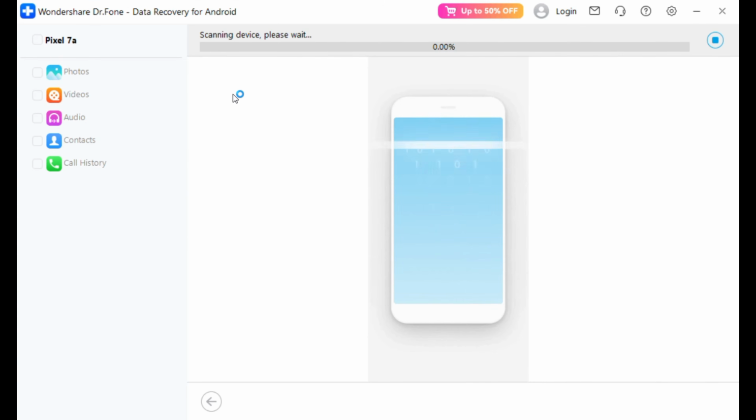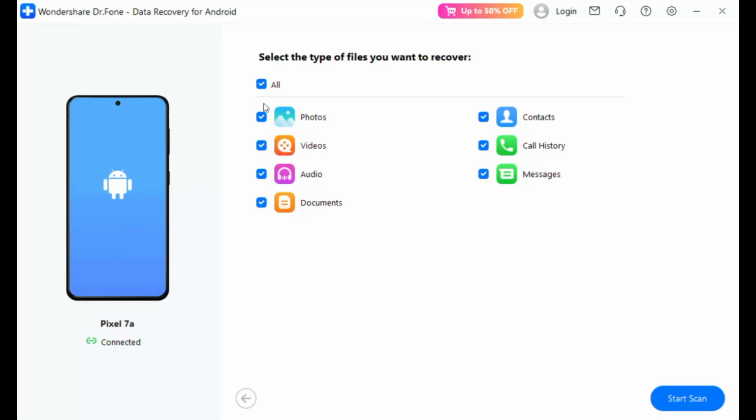The software will then start scanning your device. One good thing about Dr.Fone data recovery tool is that it can recover all types of data, be it photos, videos, documents, messages, contacts, and call logs. You can choose to scan all data or just specific file types to speed up the process. Be warned, scanning everything may take a while.